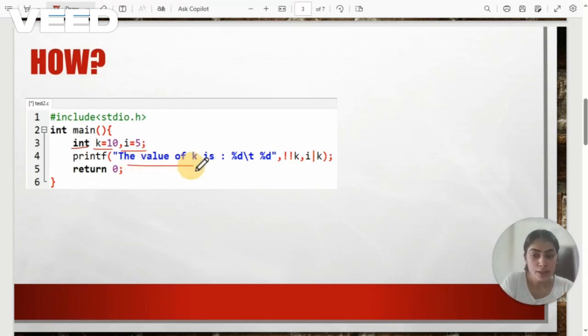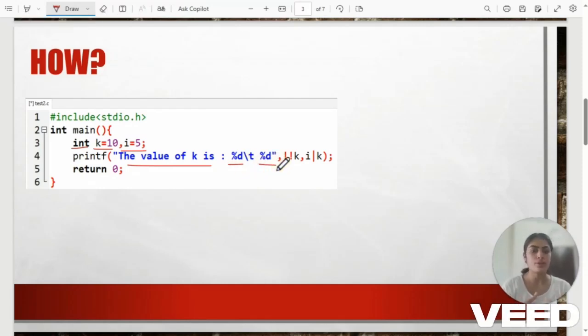Here you have to print the value of k. The value of k you have to print in the form of a decimal number, %d. I hope I do not need to explain this format. The basic game is here: double not k and i or k. Understand the symbols first. This is the not operator. And this is the or operator.